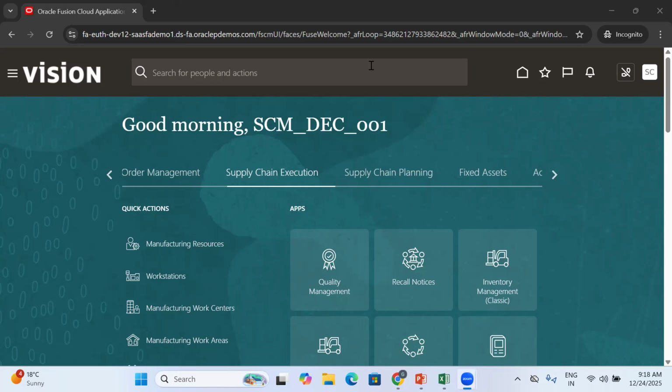The two major, very important things: Redwood page personalizations or customizations, and then AI agents, supply chain management AI agents. Somebody can ask me, is AI completely implemented in supply chain? What is the stage of this? Right now, Oracle has introduced artificial intelligence in supply chain management, finance, and HCM, different places.